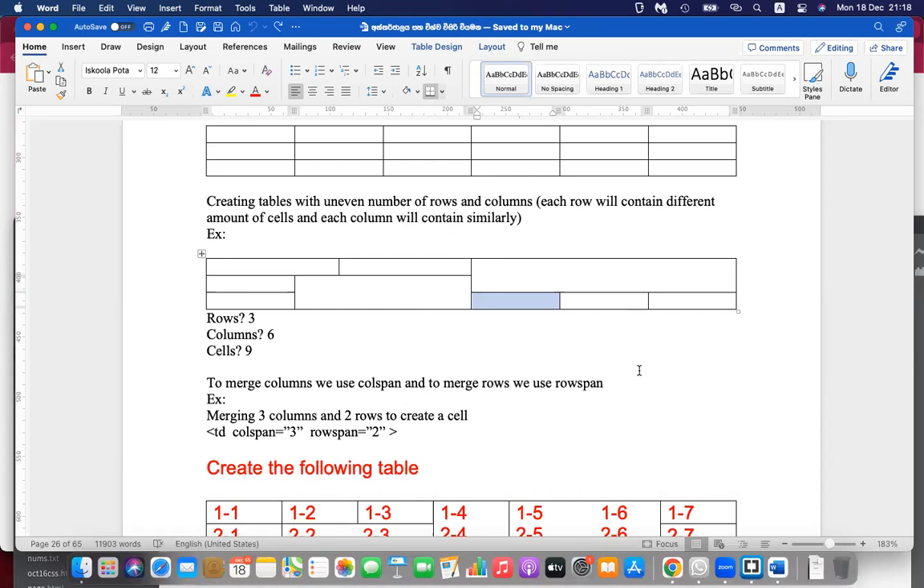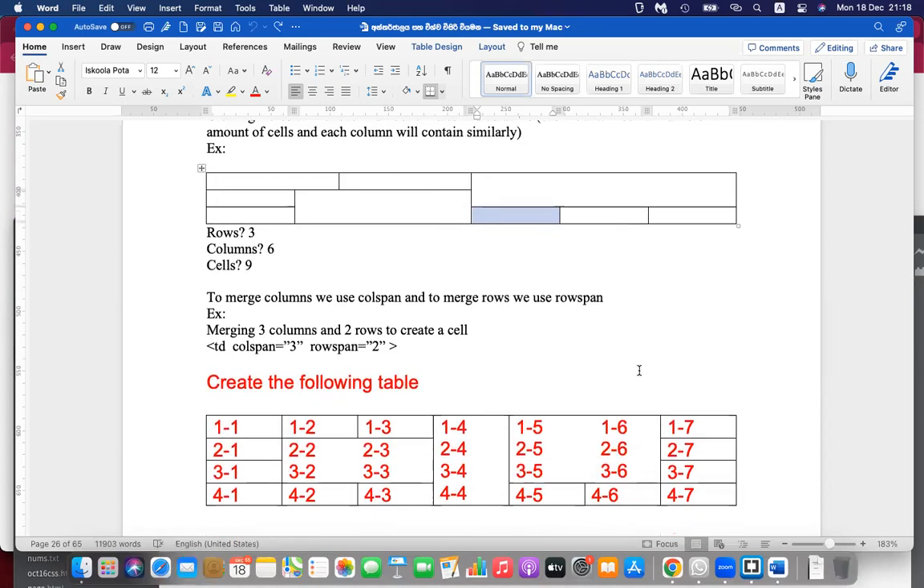To do that we are using colspan and rowspan. Okay, colspan and rowspan is what we use.